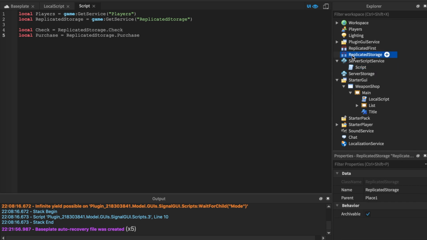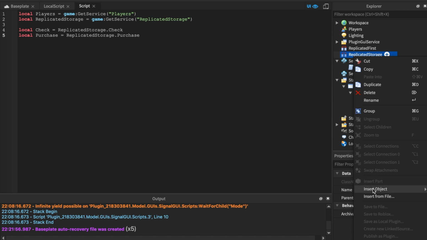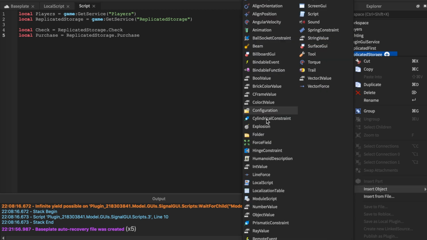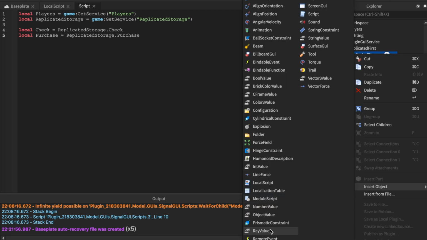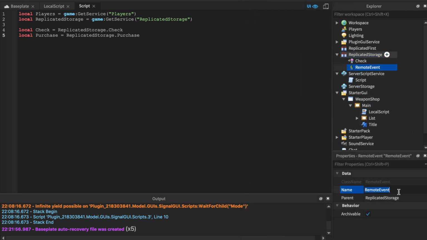I'm going to go to the replicated storage because that's where all of our events are. We're going to insert a remote function, and this function is going to be called check. Then we're going to insert a remote event, and it's going to be called purchase. So there's check, and then there's purchase.